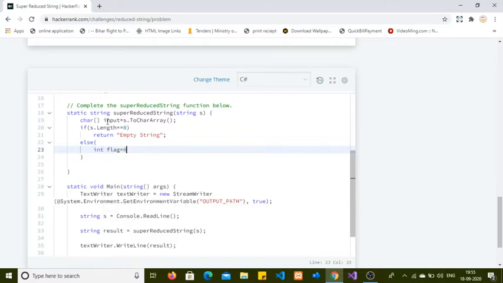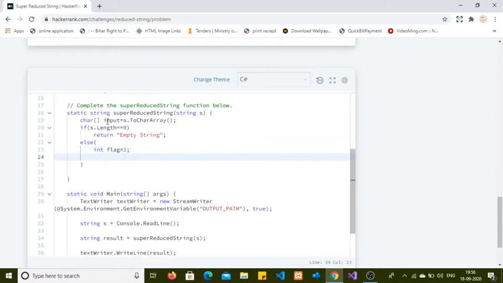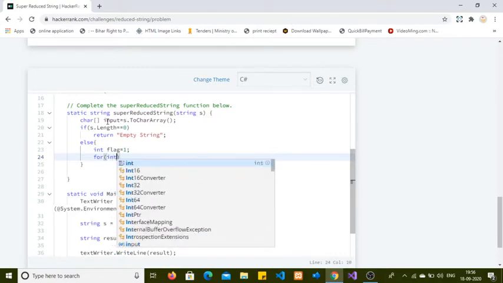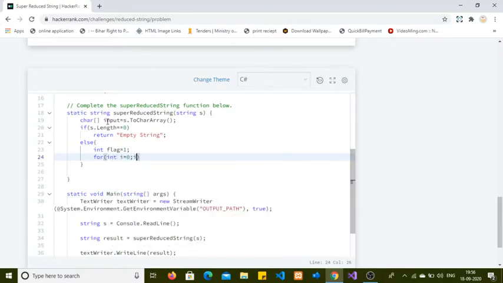I'm creating a flag that will determine whether a given character is visited or not. I'm creating a for loop: int i equals 0, i less than input.length minus 1, because we'll check from the first index to n-1.